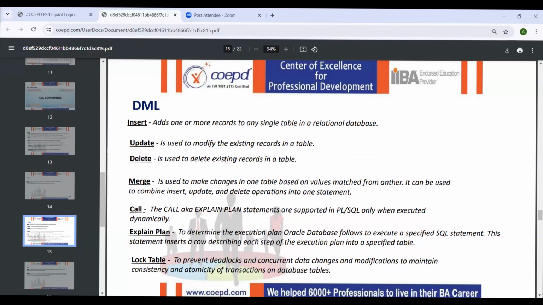When it comes to call, we will be doing the execute over there. It will be interlinked within a database, and the data will be flushed to us. That is call, guys. I will be explaining it in the SQL. Then there is the explain plan.